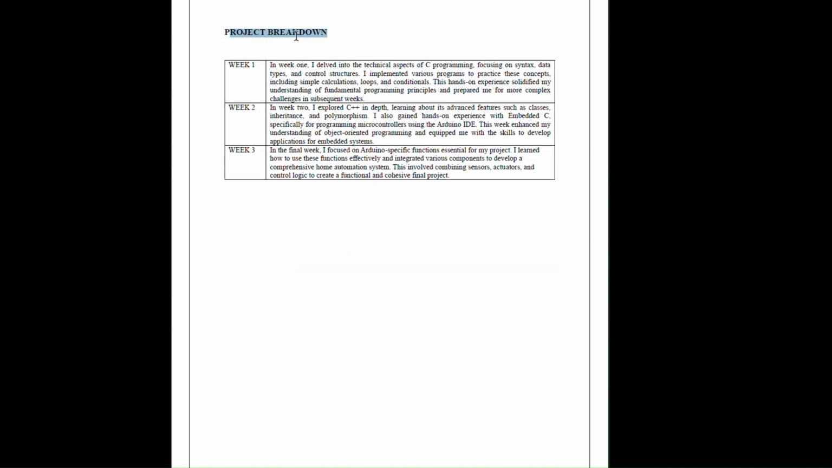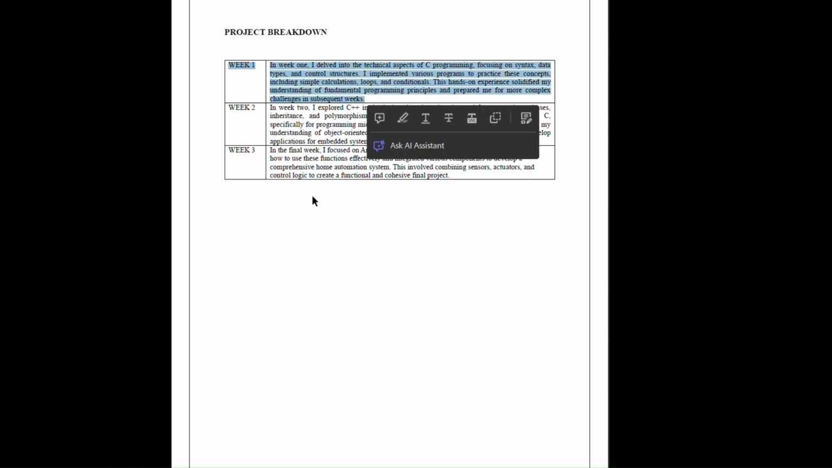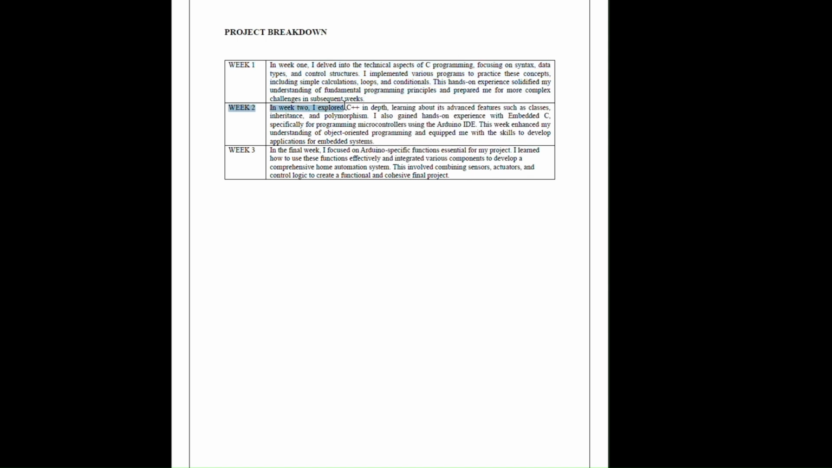So in the project breakdown, we can see that in week 1, I learned about the technical aspects of C programming, focusing on syntax and control structures. Then in week 2, I explored C++ in depth, learning about its advanced features and structures like inheritance and polymorphism. And then in week 3, we developed Arduino-specific function skills essential for project development.